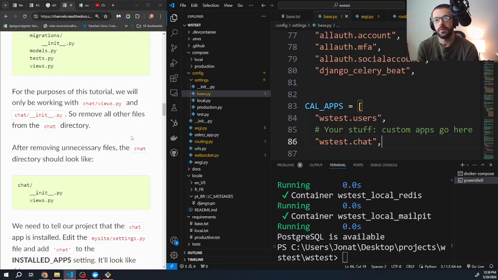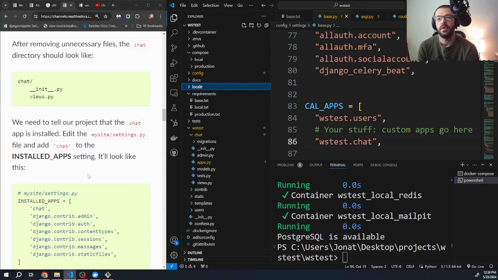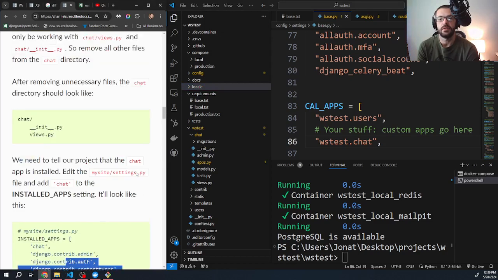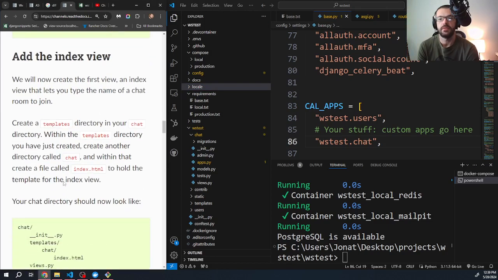For the purpose of this tutorial, we will only be working with chat views and chat init, so remove all other files from the chat directory. I'm not going to do that. I'm going to leave them, but that's okay. We should have all these in installed apps. Add the index view.